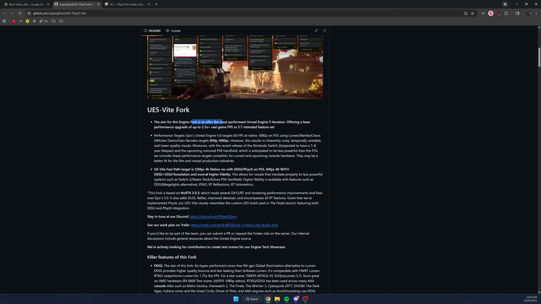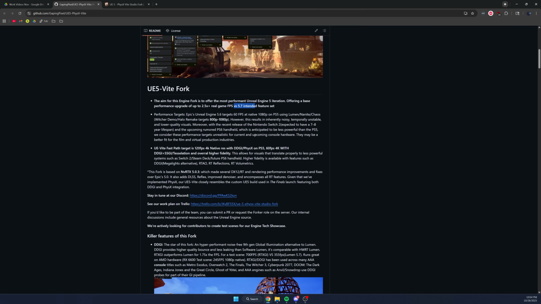The aim of this engine fork is to offer the most performant Unreal Engine 5 iteration, offering a base performance upgrade of up to 2.5 times real game FPS versus 5.7 intended feature set. From my understanding, they're trying to have 2.5 times faster FPS than 5.7, which is a pretty ambitious target.